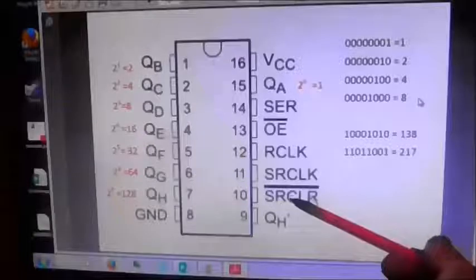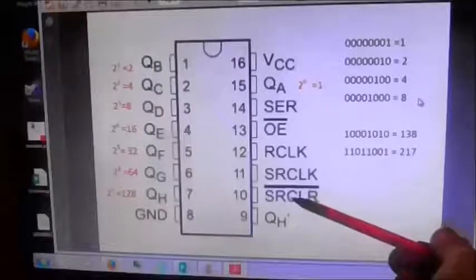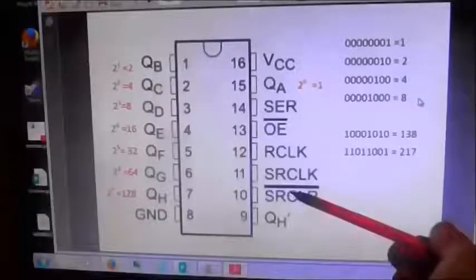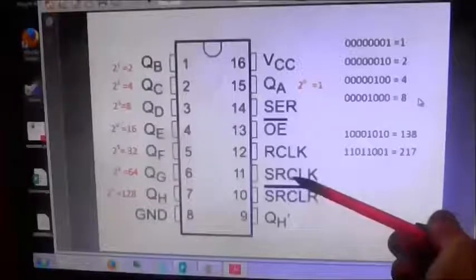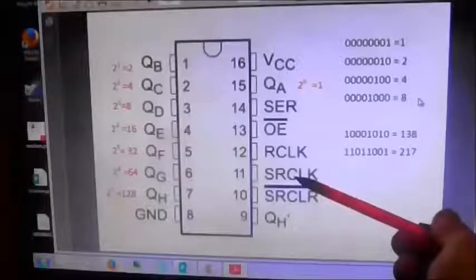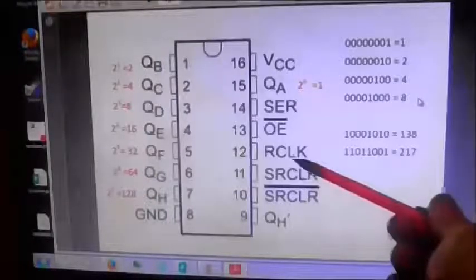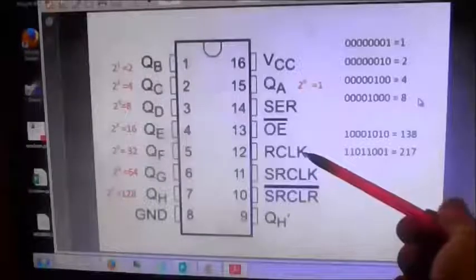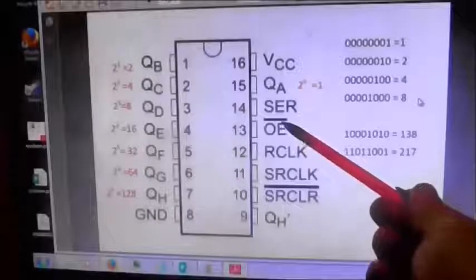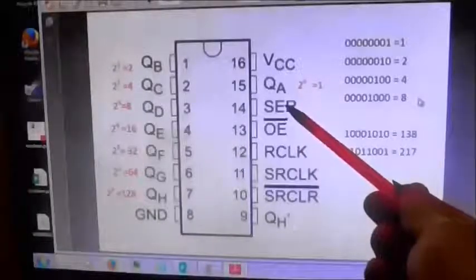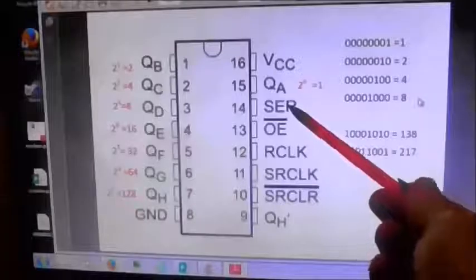We also have the clear pin, and if we make that low it will reset everything so that all the flip-flops in there read 0. So all we do is leave that high, otherwise we get unwanted data. Going up a bit we have the serial clock, and of course that is the clock input for which we send data. And we have RCLK, and that's actually the latch. Output enable, and on there, on pin 14, we have the actual serial input.